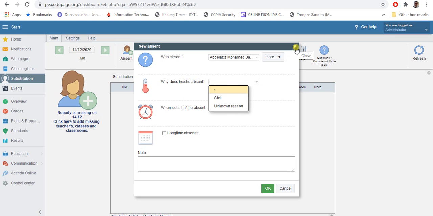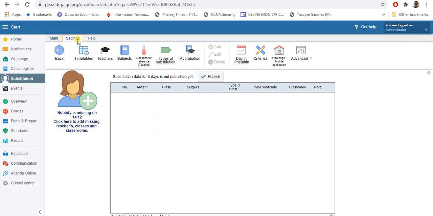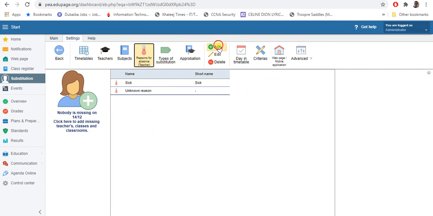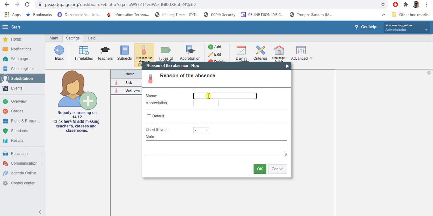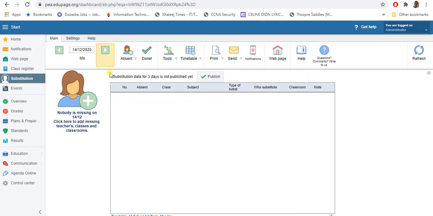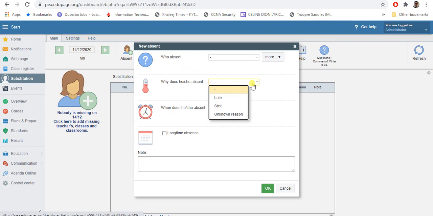If you want to add more reasons, you can come to settings, then reason for absent. For example, I can add the reason "late" for late. Just click on OK. Go back to the main menu. Add. Now you can see three options are there. You can add options according to your convenience.